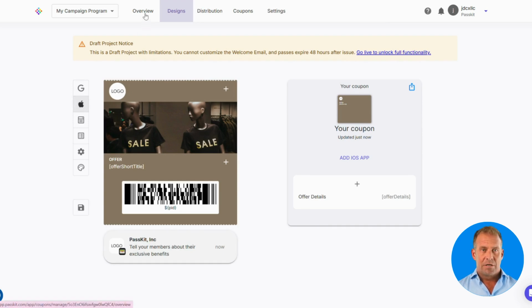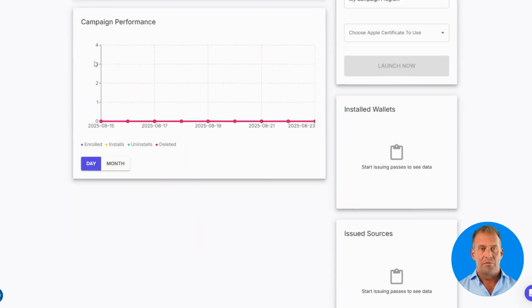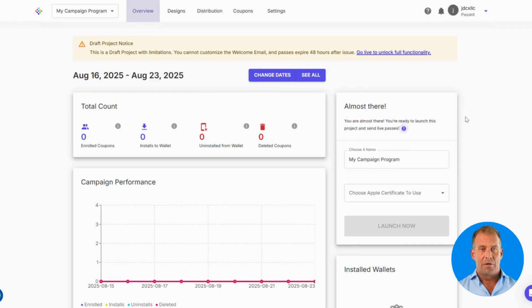Let's go to the Overview section. You will see an overall summary of your coupon campaign. You will see the total number of passes created, installed, uninstalled, and deleted. Below is the campaign performance graph that you can view as well. On the right-hand side, you'll see the launch panel where you select the Apple Wallet certificate required by Apple to issue passes.